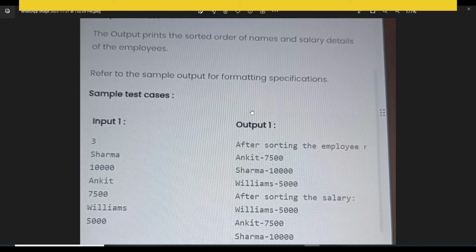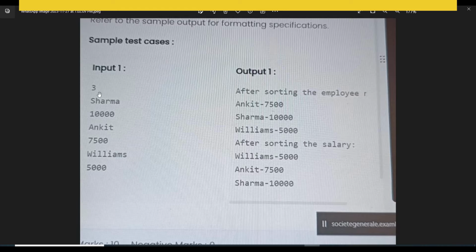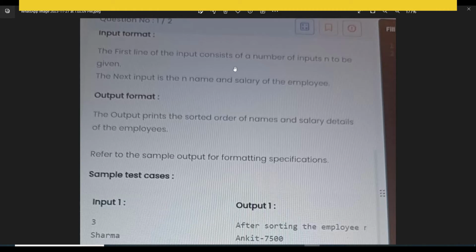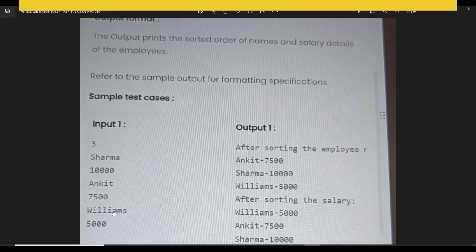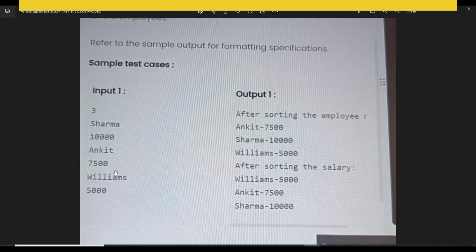So here is the sample input and output specification. The number of employees is 3, as they mentioned. The first line of the input consists of the number of inputs n to be given. Then later we need to enter the 3 inputs, that is the name as well as the salary of the employee. In that manner we need to give the input. Then the output should be like this.